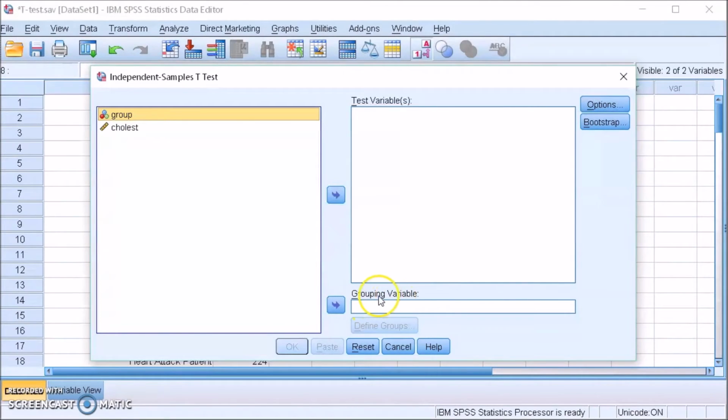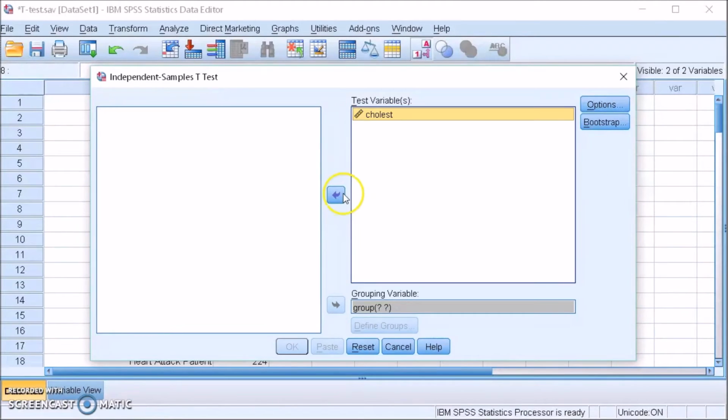So where it says grouping variable, that'll be your independent variable. So I'm going to go ahead and place group down there. And then I'm going to go ahead and place cholesterol level as my test variable. Now, as you can see, I want to click OK. I want to run my analyses, but I cannot.